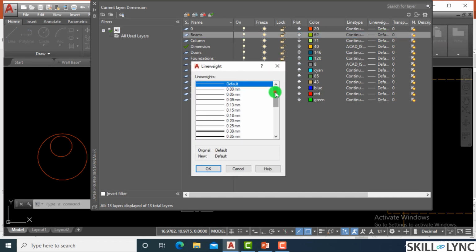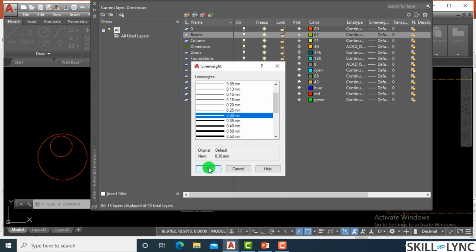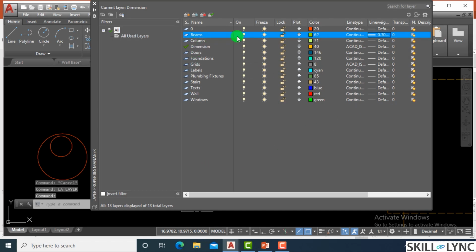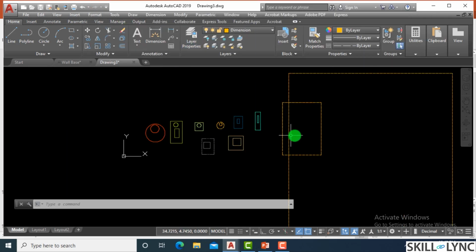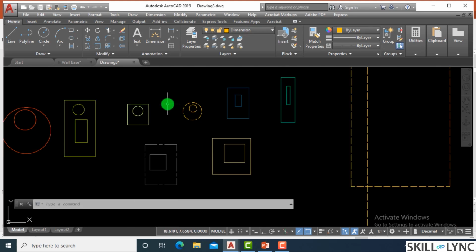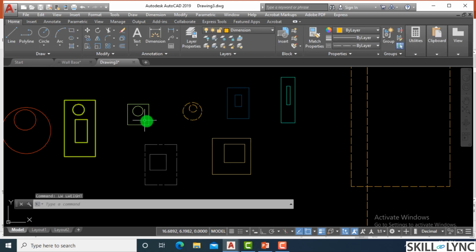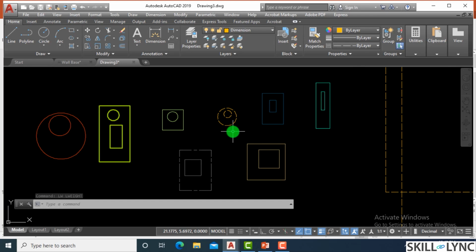So if I want to give the line weight over here, let's say 0.30 mm is the line weight. So all the objects in the beam layer will have a 0.30 mm line weight. The line weight is not visible right now because the line weight command is disabled. There is an option by which you can see the line weights of an object in a drawing. There is a command called LW. If you say display line weight, you can see the line weight is now displayed, right?